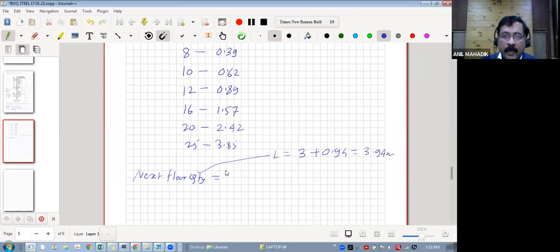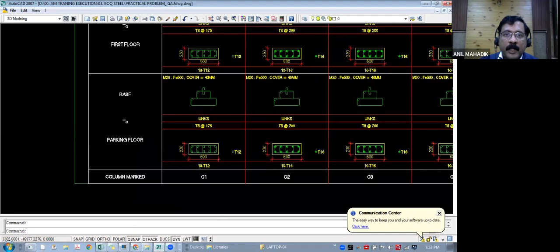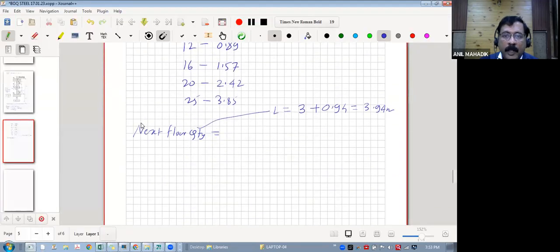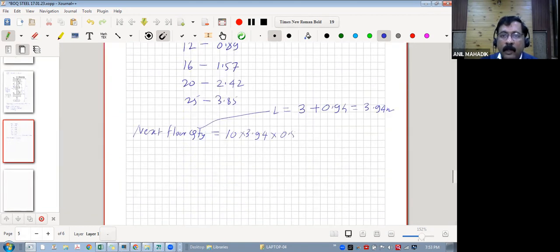So that's why the drawing reading is very much important, and the numbers are the same, I think. Are they the same? 10, fine. So 10 into 3.94. We will not calculate this, forget it now. You understood the concept. Okay.